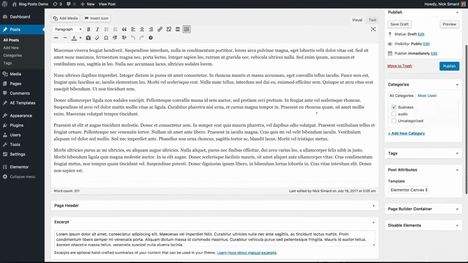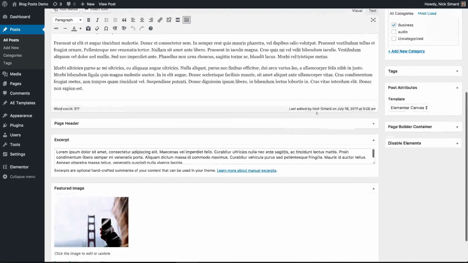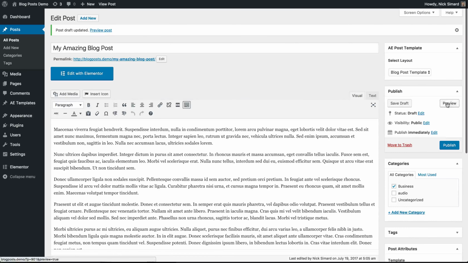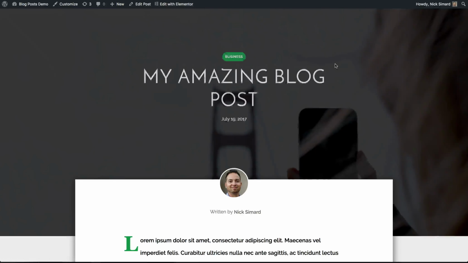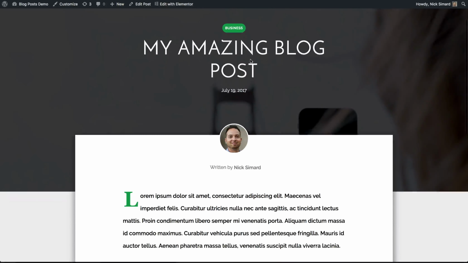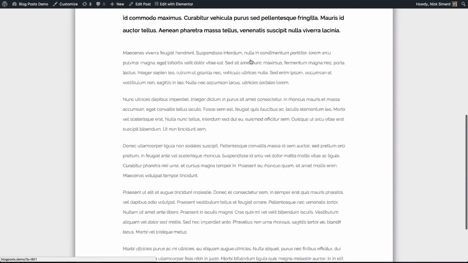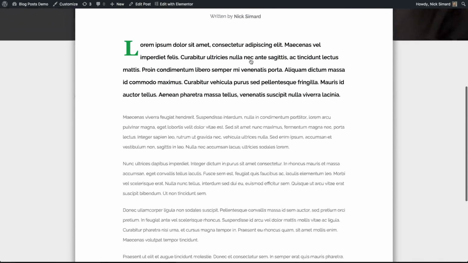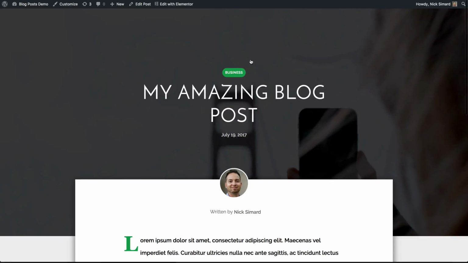And everything looks good here. I think these are the options I need. Let's go check it out. Look at that, just like magic. The title's there, category, written by, the excerpt section, content, background image, date, and there you have it.